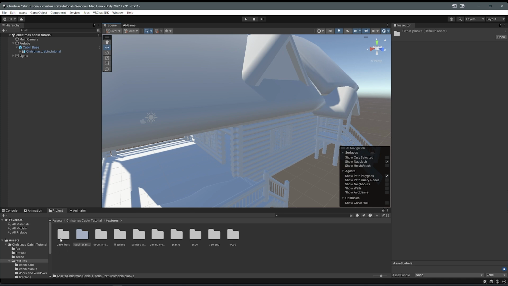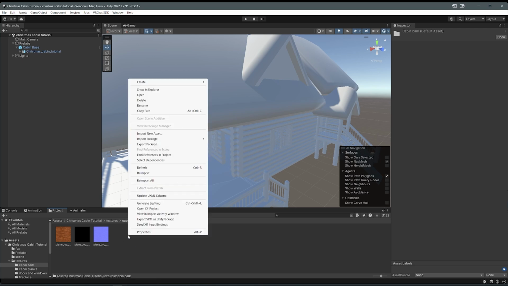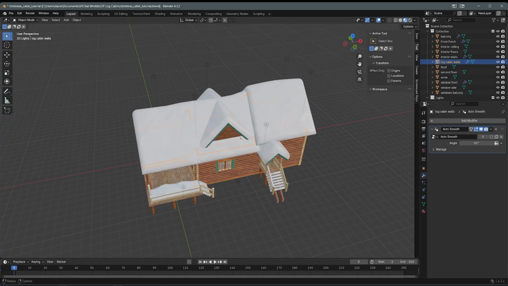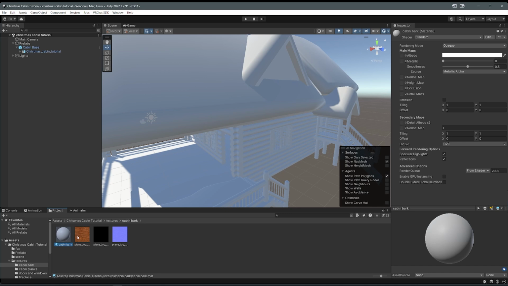So let's just start with cabin bark. In here, in the folders, we're going to right click, create material, and so now we'll have a new material here. We'll call this cabin bark. So all of these textures correspond with the textures that we used in the Blender project. In here, these were exported, or many of these were exported to work with this Unity standard shader. So we are just going to take each one of these and drag it onto the proper corresponding slots.